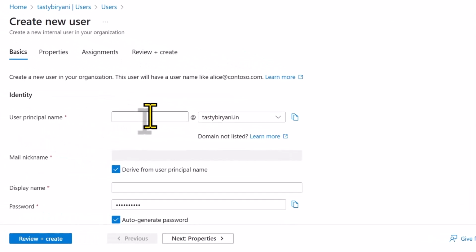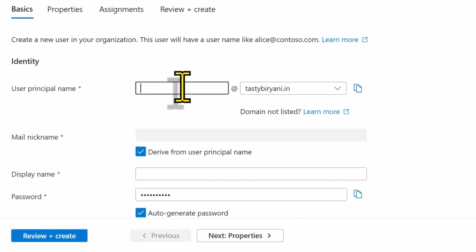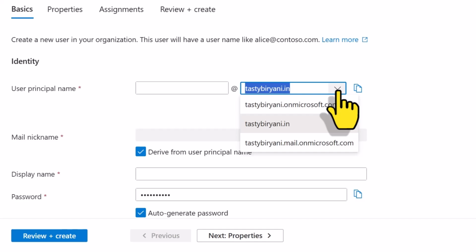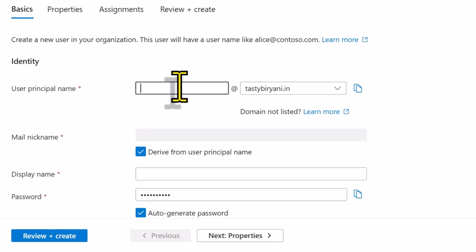Under the basics tab, let's start filling out the details. When creating a new user, you'll need what's called a user principal name. Think of it like a driver's license. It's one thing that contains both your identity and credentials. In my case, I'm using tastybiryani.in as my domain, but yours may show something different, like yourcompany.onmicrosoft.com or yourcompany.com. Let's create an account for Sarah Chen. We'll make her user principal name sarah.chen at tastybiryani.in. This can also be her email address if we are using Exchange Online.